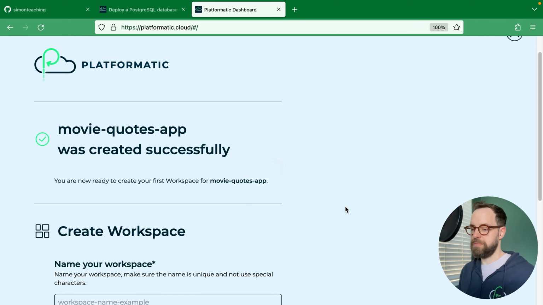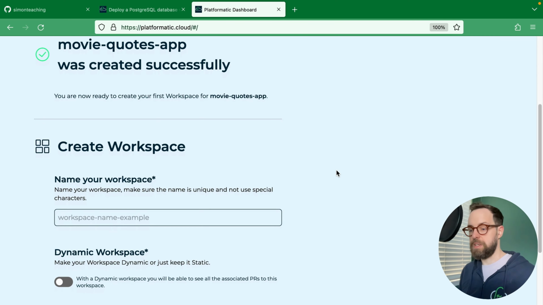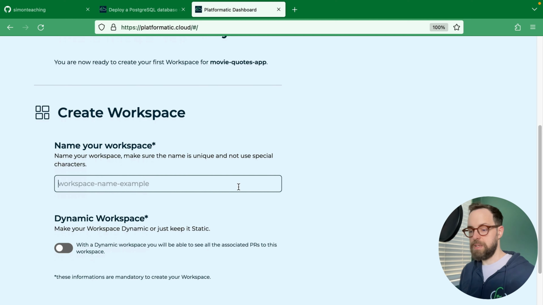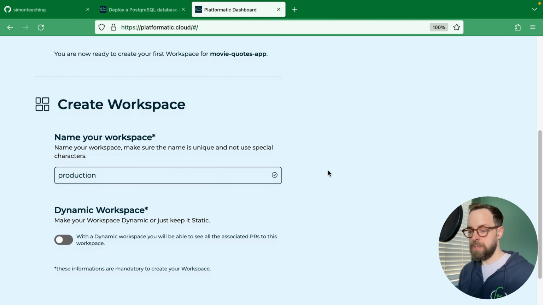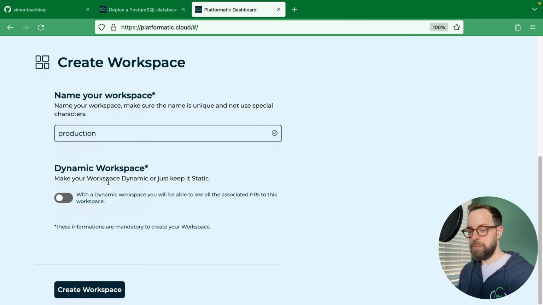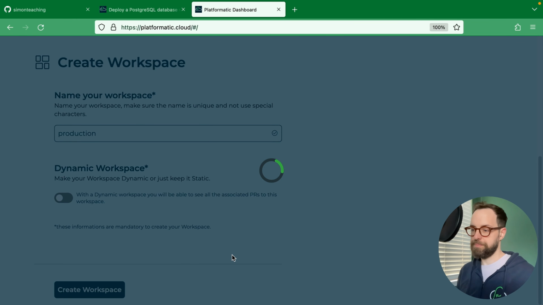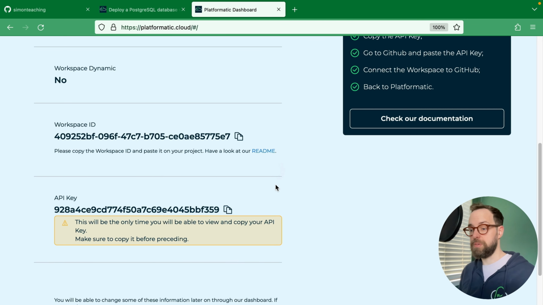Let's create that application. Now we've got a page asking us to create a workspace, and these are the way that we can deploy our application into different contexts. So in this case we're going to create a static workspace where we put our production application, and we'll leave this toggle for now and we'll look at that in just a moment. So let's go ahead and create this workspace, production, and we need to make sure on this page that we grab our workspace ID and our API key. So I'm going to copy these now and drop them into my notes.